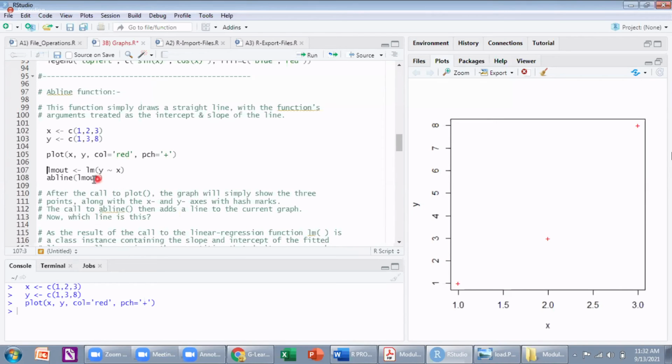Then I'm using the lm function. I'm telling y tilde x. Then I'm drawing an abline using my lm function. So a line has been drawn. Have you heard of linear regression?